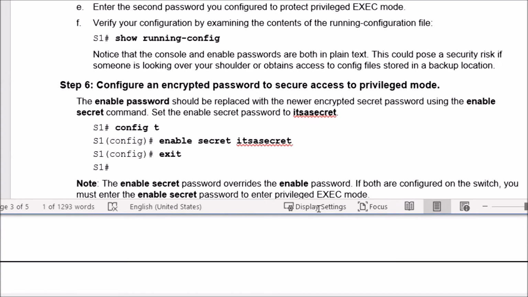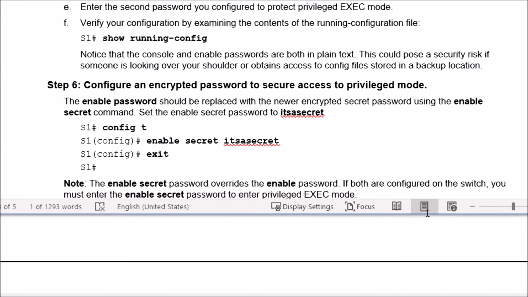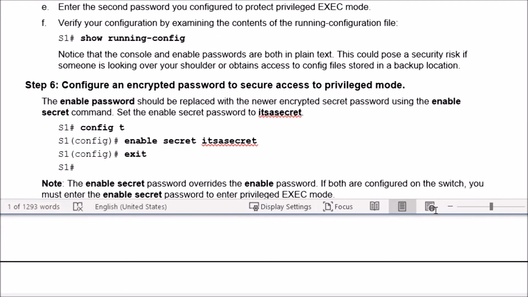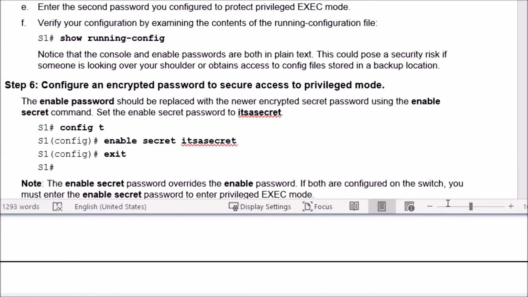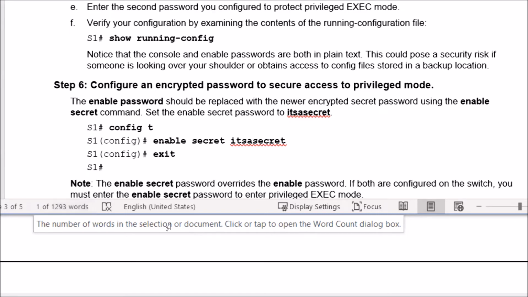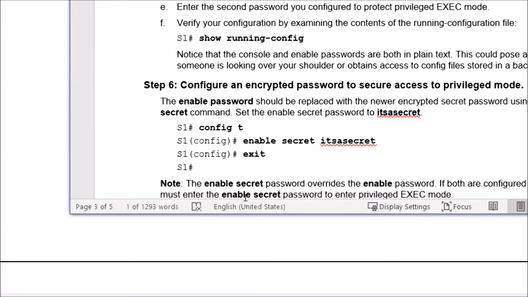Okay, so let's go to step 6 this time. Okay, so sa step 6 po, we will configure an encrypted password to secure access to the privilege mode. Remember kanina, meron tayong enable password Cisco. So what we will be doing is we replace it with a newer encrypted password, this time using the command secret. So instead of password, secret. So we go to the global configuration mode, pupunta tayo dyan, and then we type in enable space secret, and then the password we will elect is "it's a secret." Okay, so yun yung lalagay natin.